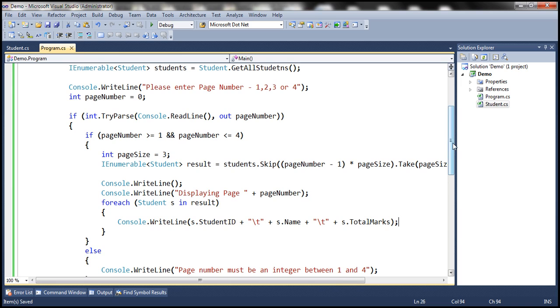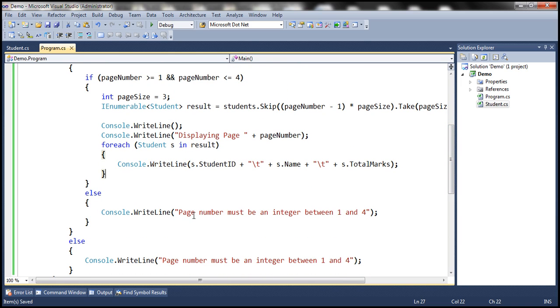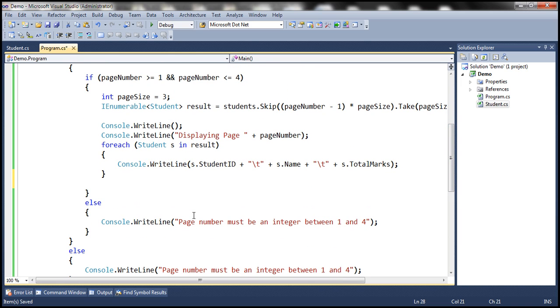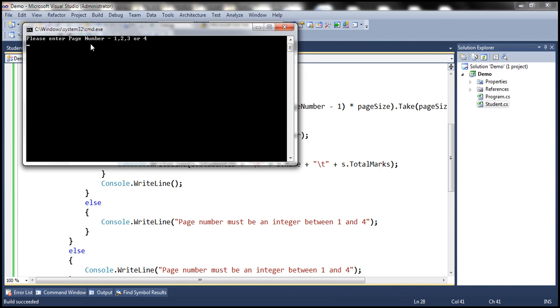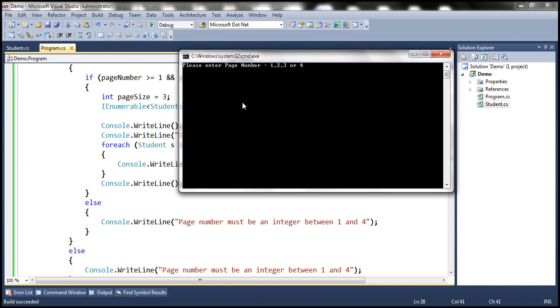Alright. Okay, so when we actually run this, let's also print another empty line here. Now when we actually run this, the program prompts the user to enter a page number. Now look at this, when I enter page number 1, we get the first set of records from 101 to 103, and then the program terminates, right?